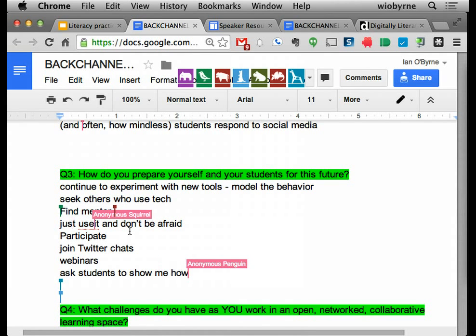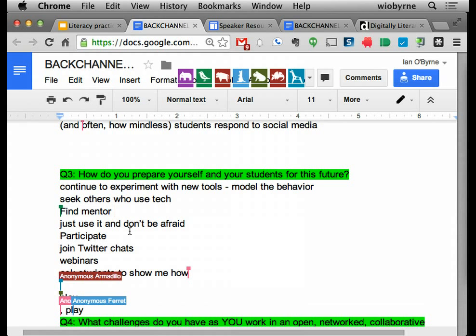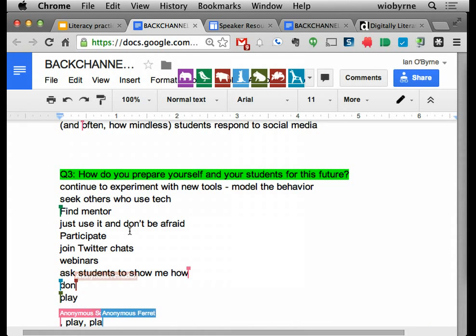You need time to sit down with Google Sites or Google Forms or Evernote or Vine and figure out, what is this tool? What use does it have for me? And then when you're done with Vine, you say, I will never use this again in my life. This is horrible. Or you think it's great and you want to use it again, but you need to play. Seek others who use tech.